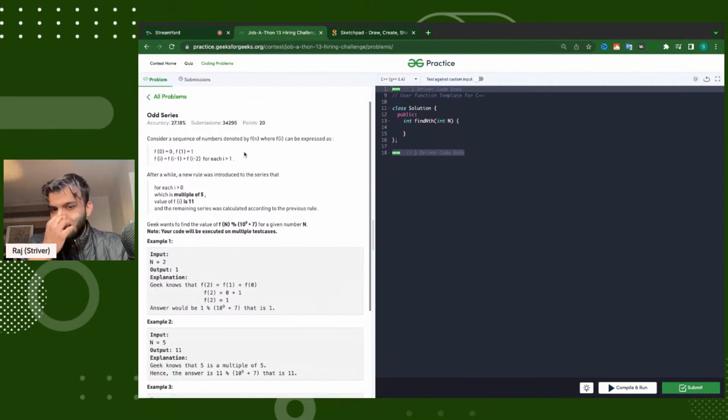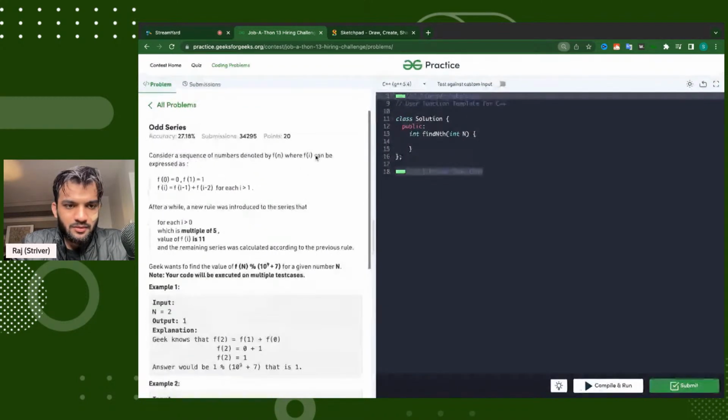Consider a sequence of numbers denoted by fn. I think I know why you got TLE, I'll tell you the reason. You have to use a dynamic programming solution. I'll tell you why you got TLE and how to figure out what the tester actually wants, because these kinds of things might happen when you go for an online screening test.